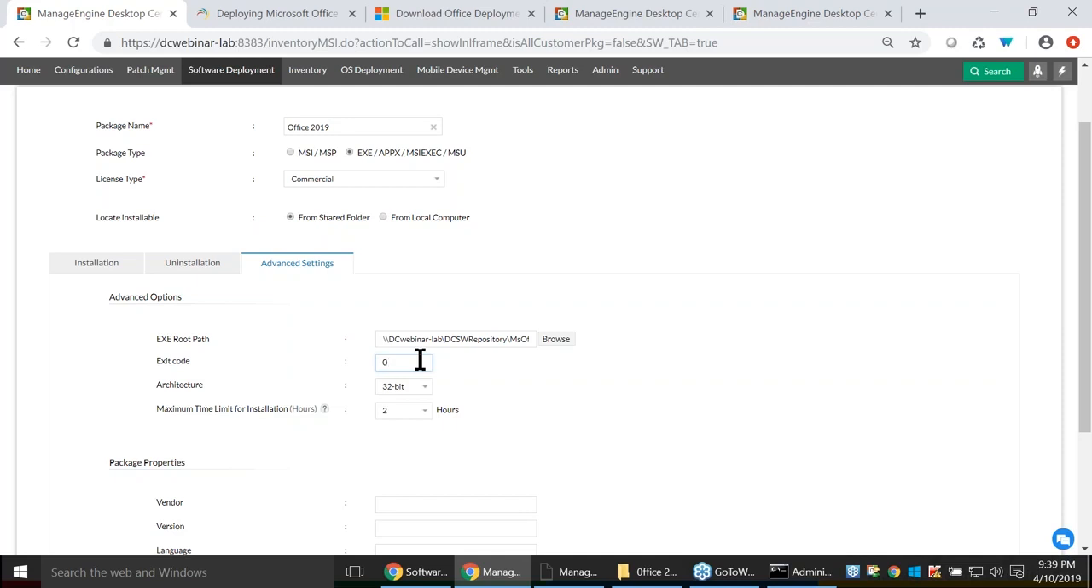Sometimes, if you're creating a package and installing that, the application might be successfully installed on the machine if you check the control panel. But in the Desktop Central console, it might show you some error message. In that case, it means that the exit code is different. So you can contact us and we can help you find the exit code and you can update the exit code here. Only then will the status be updated as success.